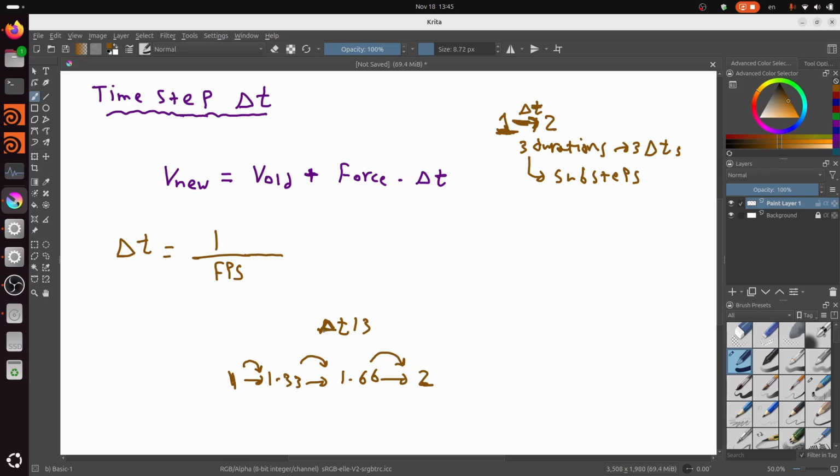So now, to incorporate this in the formula, if we want to compute the new delta t in each substep, we should divide, or sorry, we should multiply our frames per second by our substeps. It's sort of dividing the delta t by the substeps, and this is very intuitive, okay?